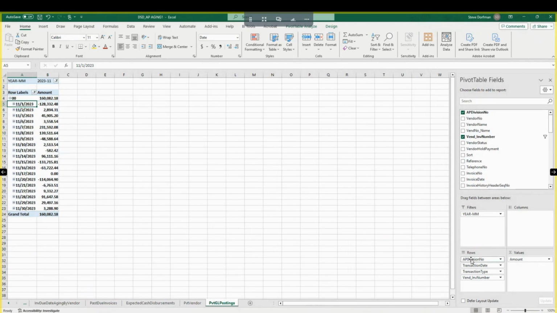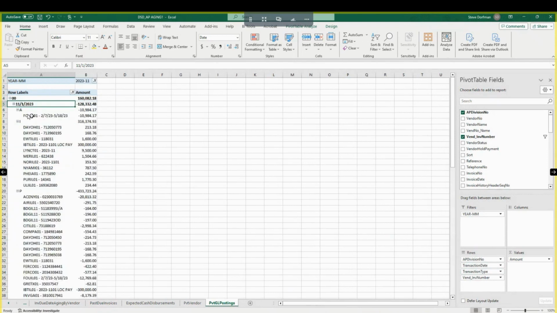This one, you see that we have it by the division, then by the transaction date, that's the GL posting date. And then the type of transaction. If I open that up, you'll see that A is an adjustment, I is an invoice, P is a payment. So I can look at it day by day to find out what happened on that day, getting down to the invoice level.